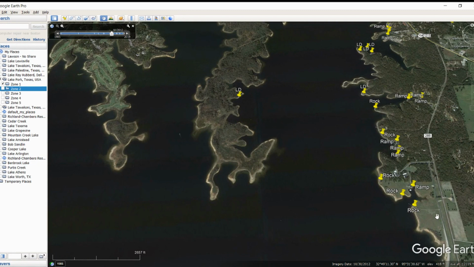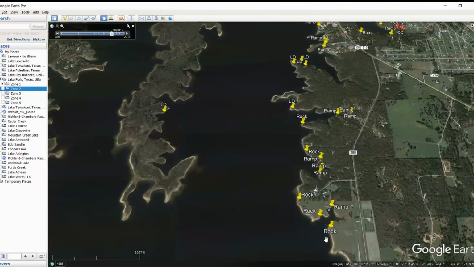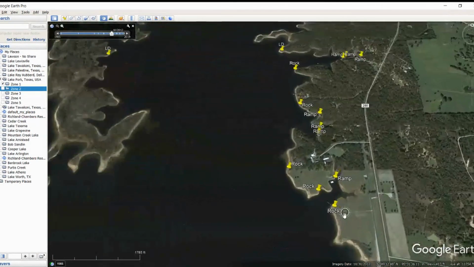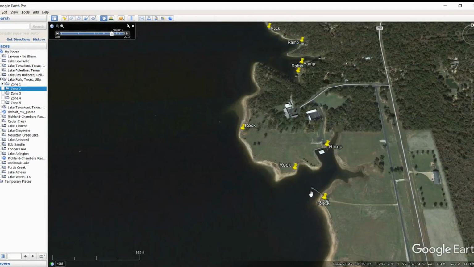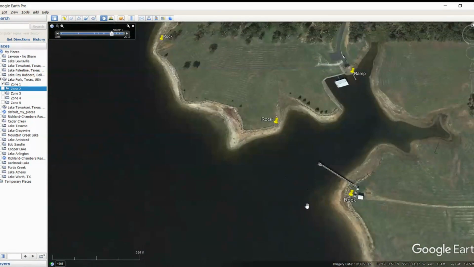Let's spin over here to the right side and let's finish up zone 1. And then again on the next video, we're going to break down the offshore hotspots for this zone. So moving down here, something you don't see a lot on Fork, we've got some rock. It's shallow rock, but it looks like you might have some decent depth right here at the back of this dock, possibly. If you can even fish over there, it could be restricted.